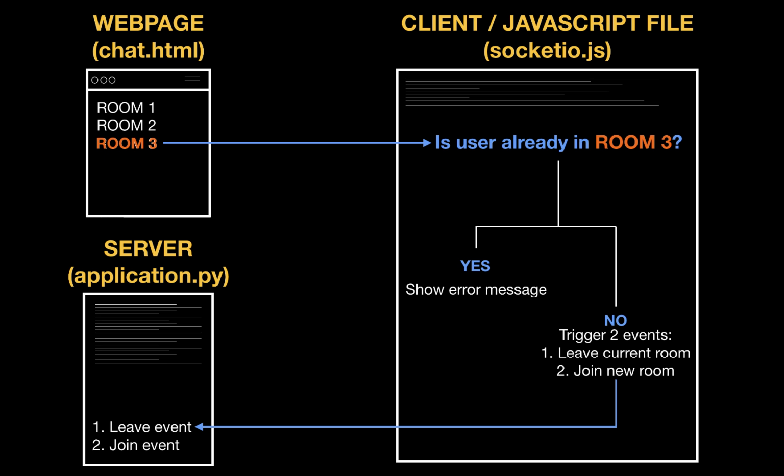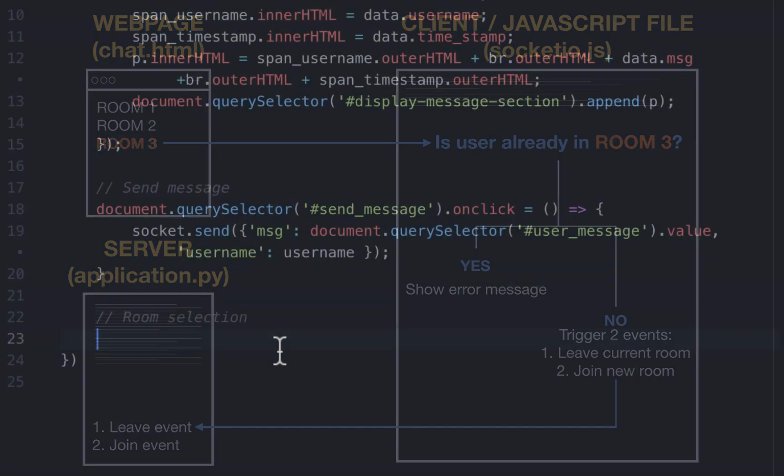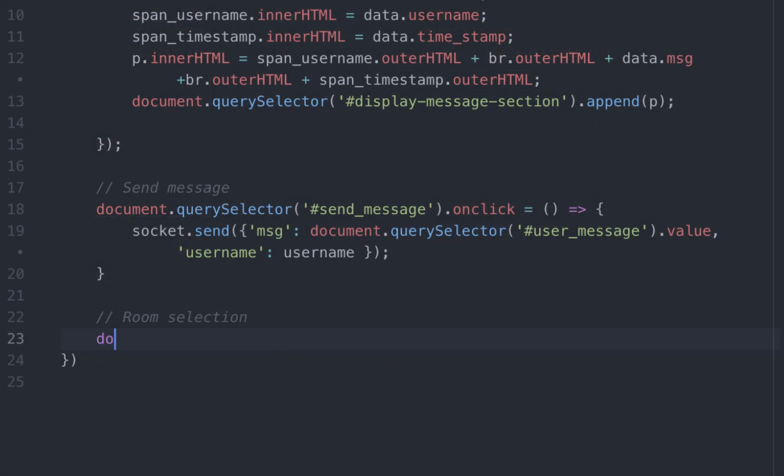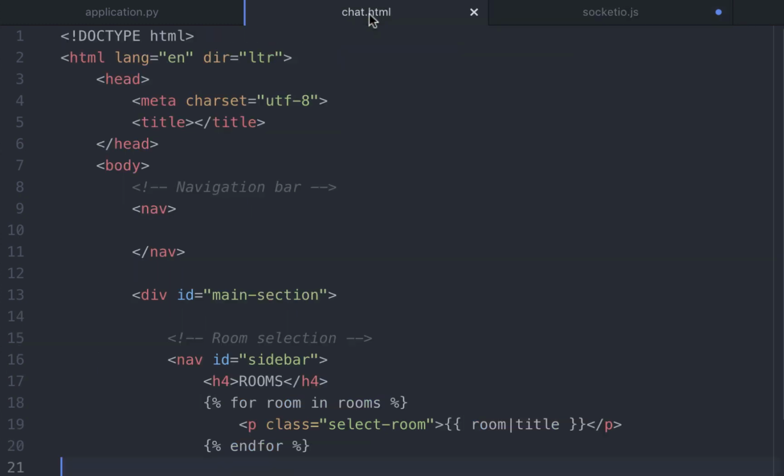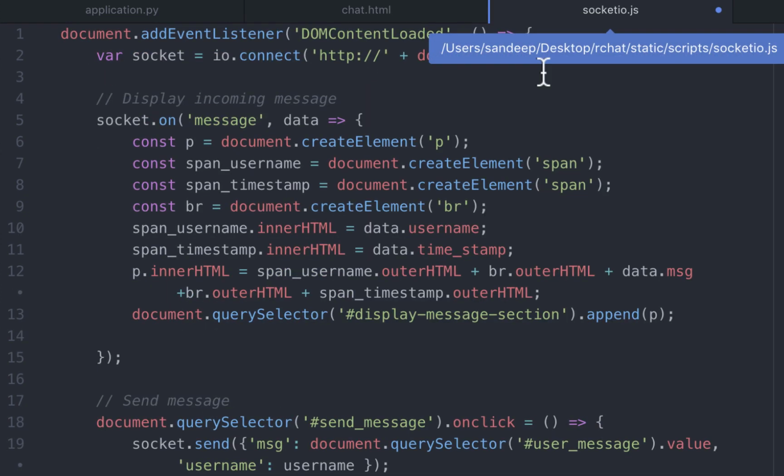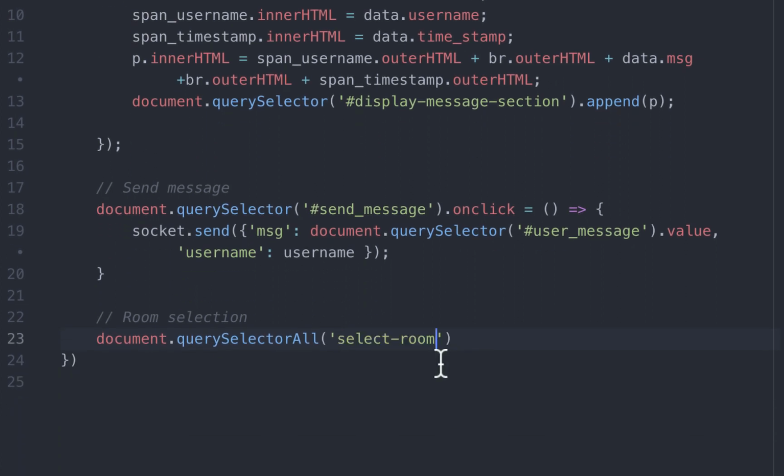The starting point for the whole thing is to listen for clicks to the room name. We'll use document query selector all, and then we include the name of the class. Let's get that from the HTML file. We will copy this and paste it here. For each para tag, we want to execute a function on click.